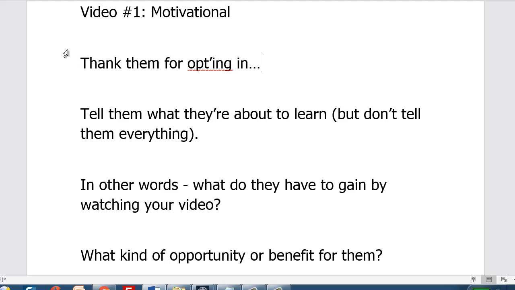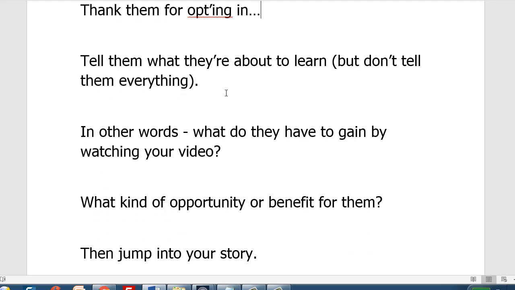And then after you thank them, you tell them what they're about to learn, but you don't want to tell them everything. So in other words, you want to tell a little bit to pique some curiosity, but you don't want to give everything away, if that makes sense. So say thank you for opting in. We're going to talk about this. This is what you're going to learn.